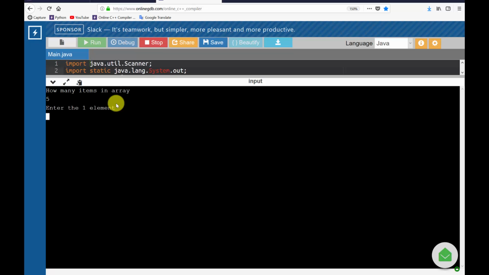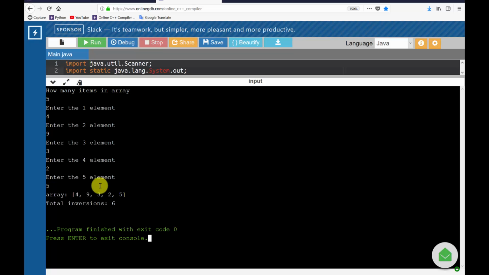and we're gonna ask for the first element. So we're gonna say 4, and then 9, and then 3, and then 2, and maybe then let's go for 5. It's gonna say this array has 6 inversions. The inversions that we have are 4 and 3. 4 is bigger than 3. 4 is bigger than 2. So we have 2 inversions right now.